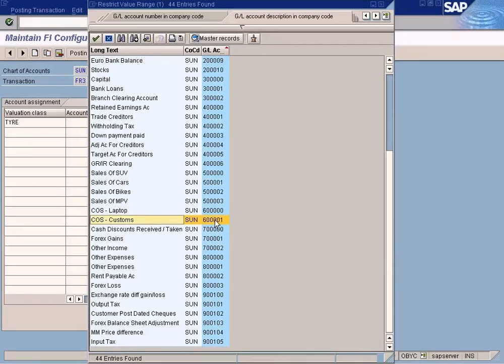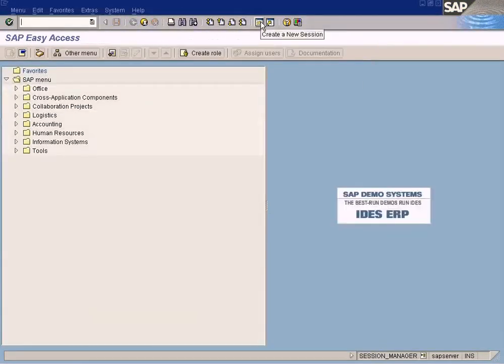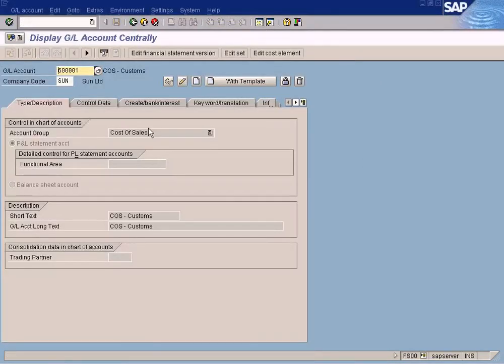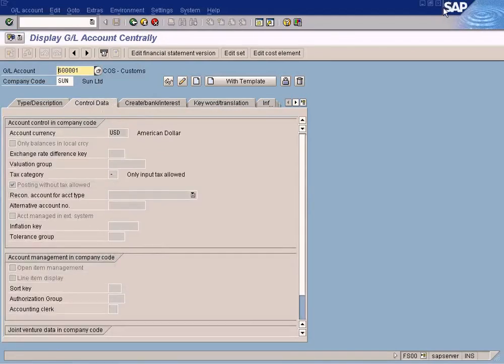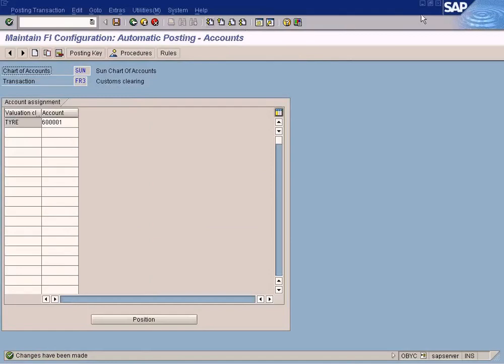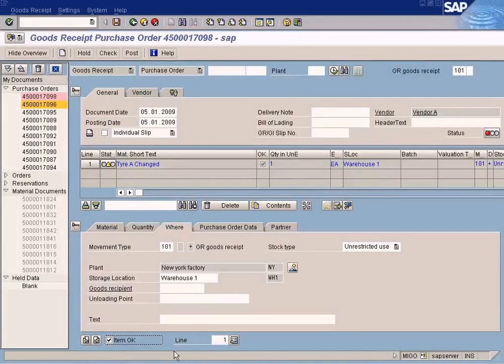So 60001, I already created this account earlier. COS customs, if you want to look at the account, is just a P&L account. Enter, see cost of sales, P&L account. Yeah, because freight cost is always posted to a P&L account on the expenses side. So I'm going to save this. Now if I try to post it, I can post it.